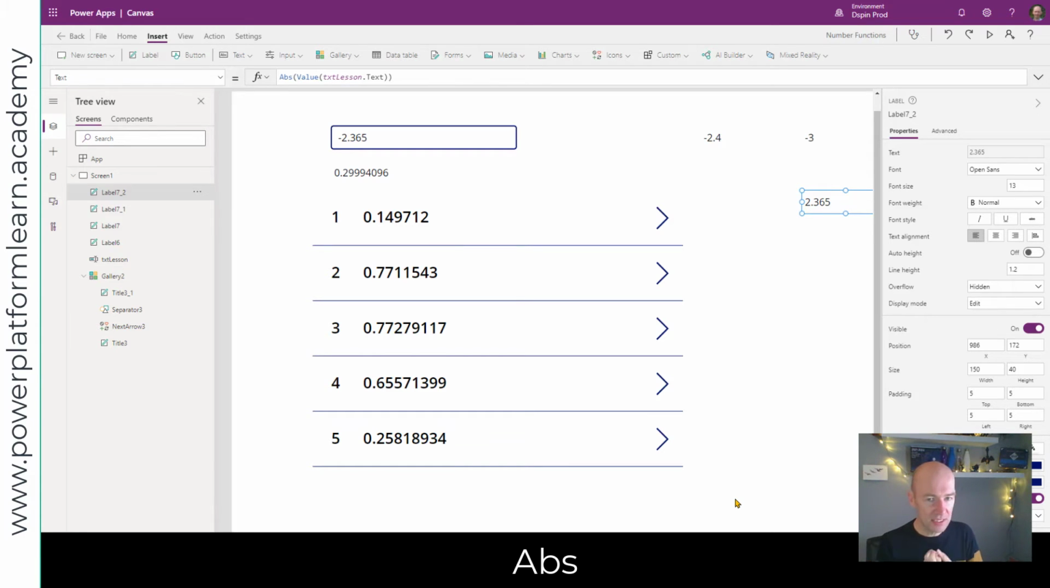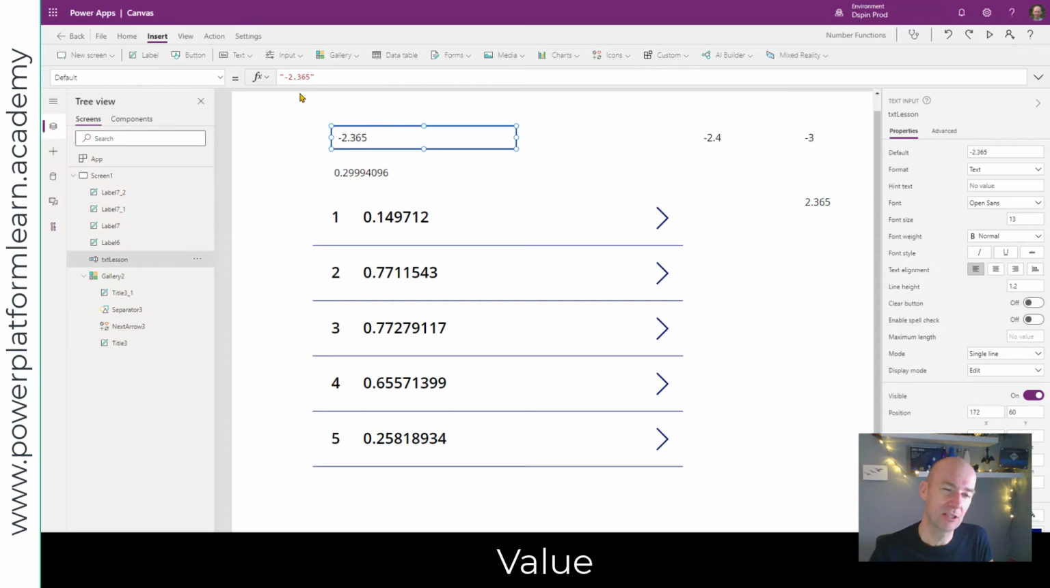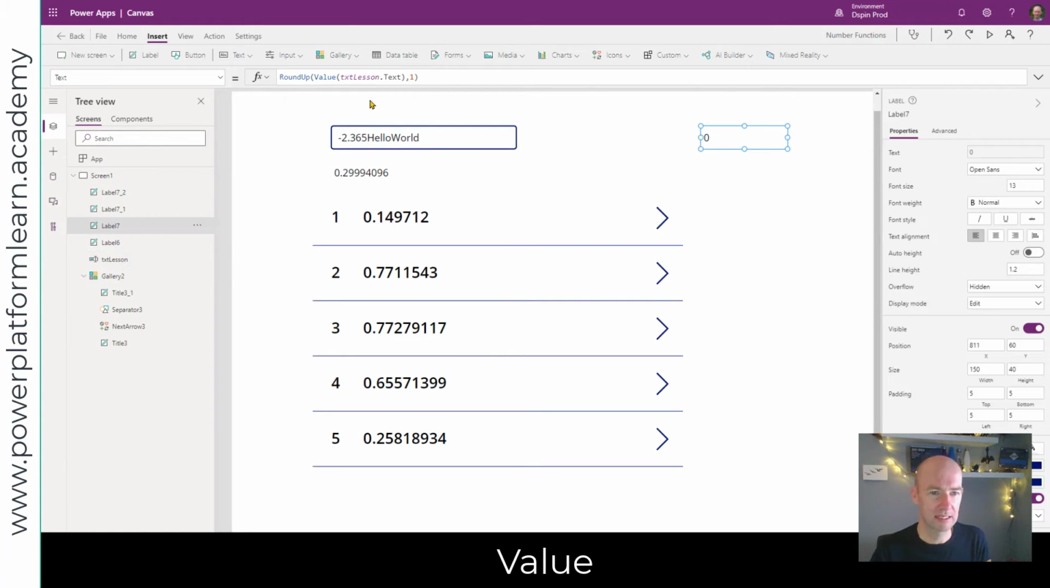So we have seen the value function. In fact, we've been using it the whole way along here. That's the thing that actually takes a text, something within text. So if we go on to here and we say something like, hello world, that's actually destroyed things somewhat.